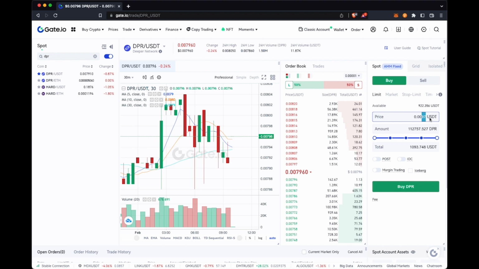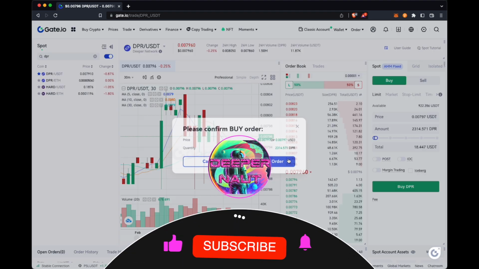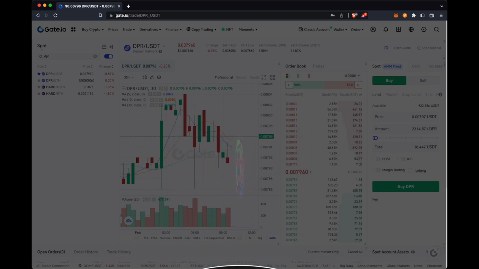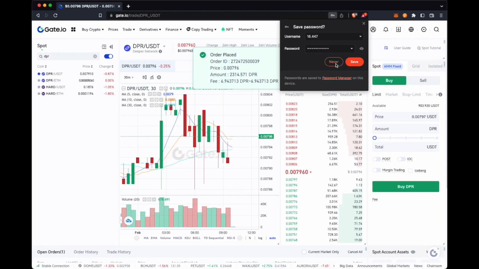You could place a buy order for more DPR at a cheaper price if you're willing to wait maybe a day or two for the price to go back down, and then that order will get filled and then you have more. But then again, the price could go up, so you might get left behind, and that's what you've got to think about. So I'm going to speed all this up. I'm going to buy the DPR that I want, and we'll see how much I have at the end of it.